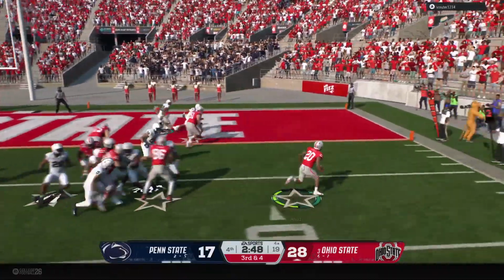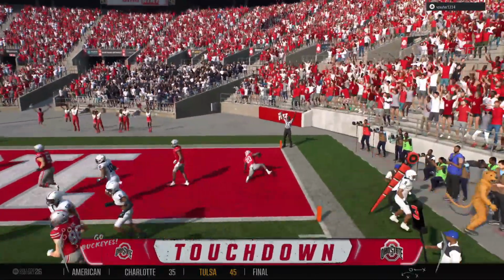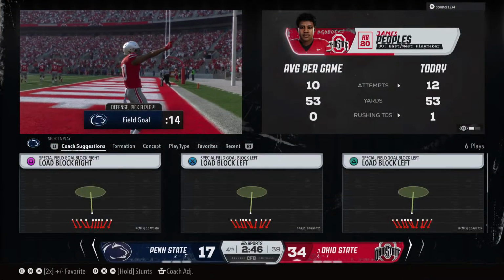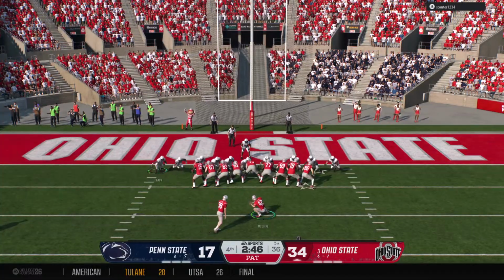They'll keep it on the ground. The clock is on their side. Into the end zone he goes. Touchdown, Ohio State. They put another score on the board as they try to push this winning streak to 3.